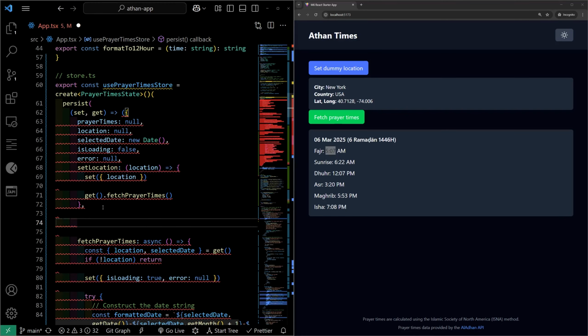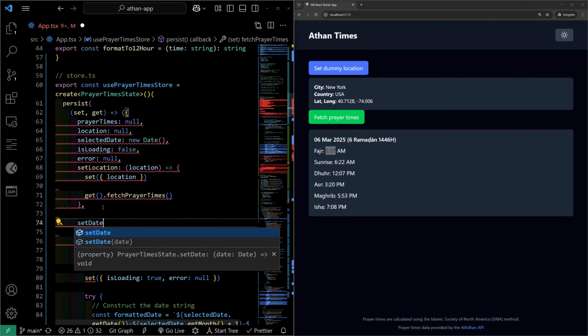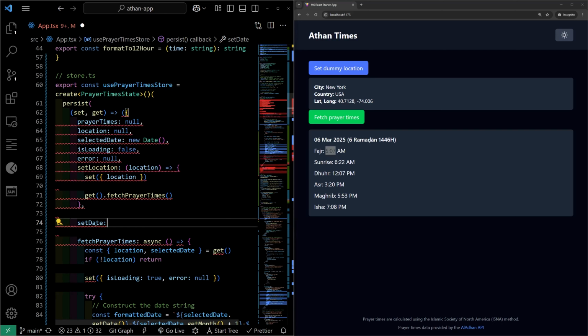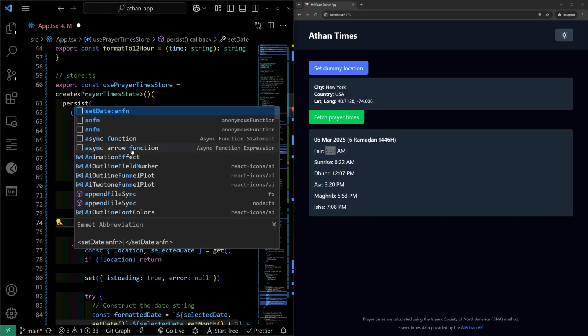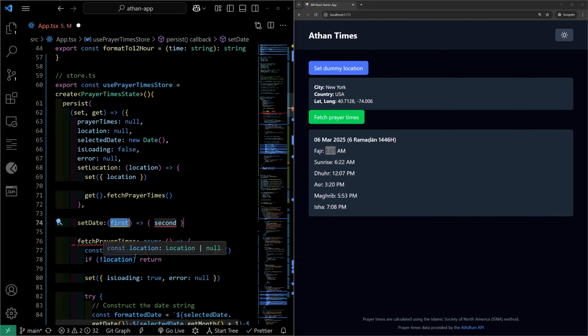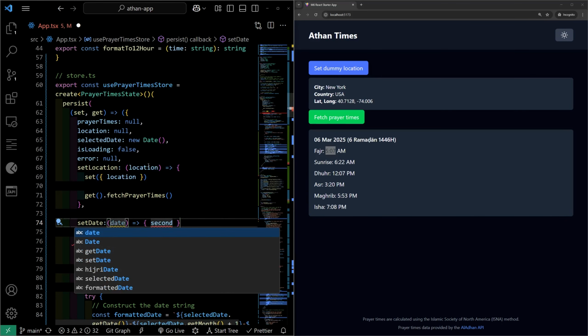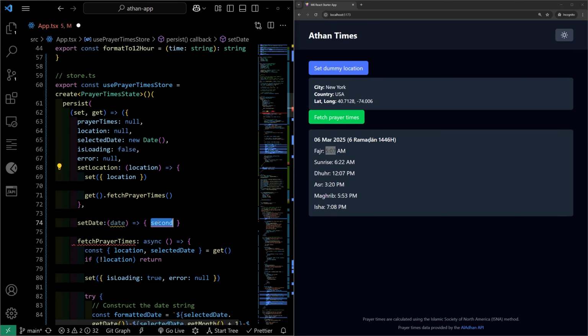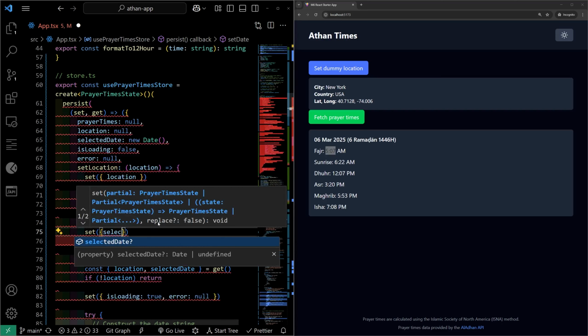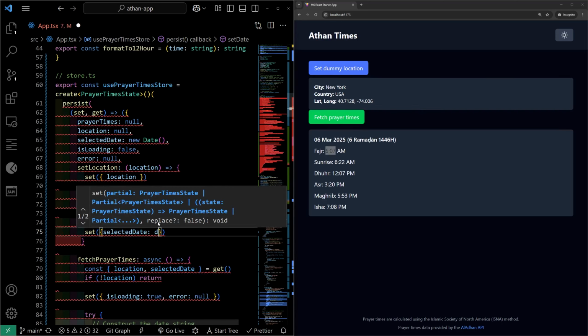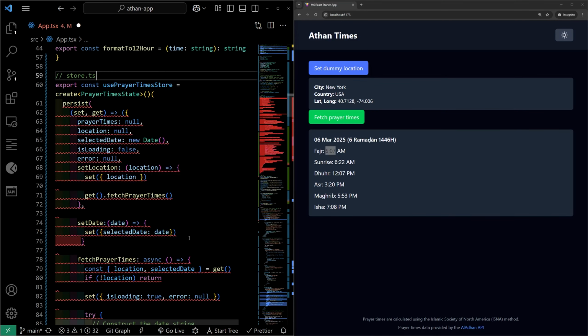Okay. Underneath set location, I need to set the date, right? Because we defined this. See, now we're cooking with oil. So say an anonymous function, and this is going to accept the date. And inside of the function block, we're going to set the selected date to whatever date we passed in.